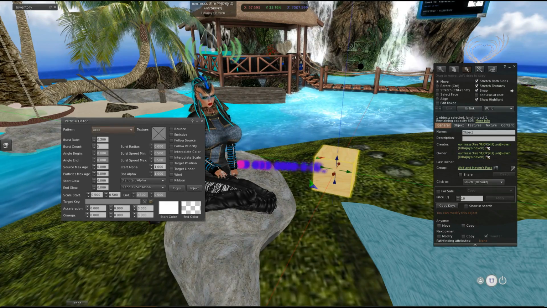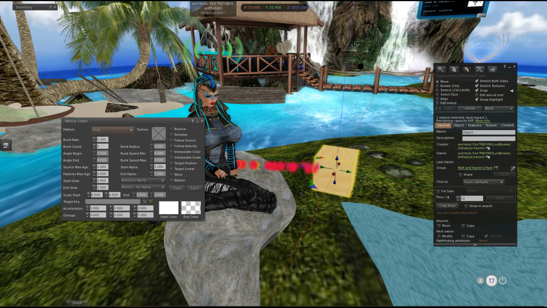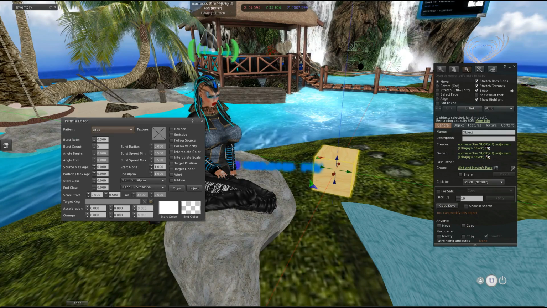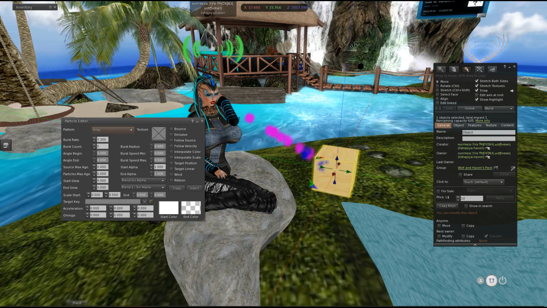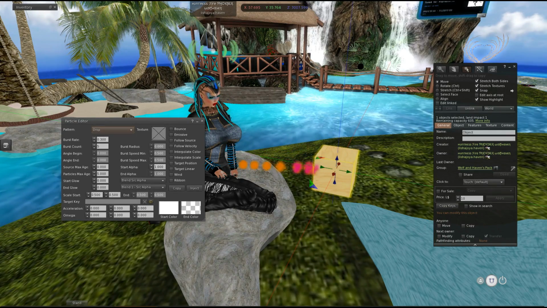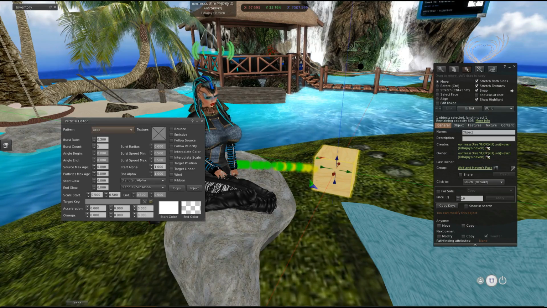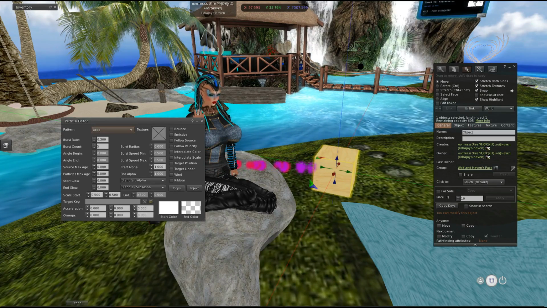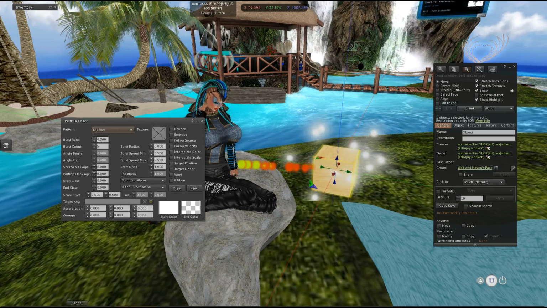I've been particle scripting the hard way the entire time all these years, and I discovered this by accident on one of my alts, and I had so much fun on my alt with no one bugging me that I decided, you know what, I'm going to show you guys how I do this. Well, one of the ways I do it. I still script the old-fashioned way.